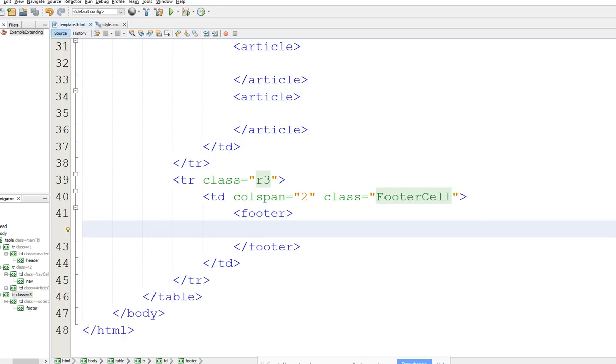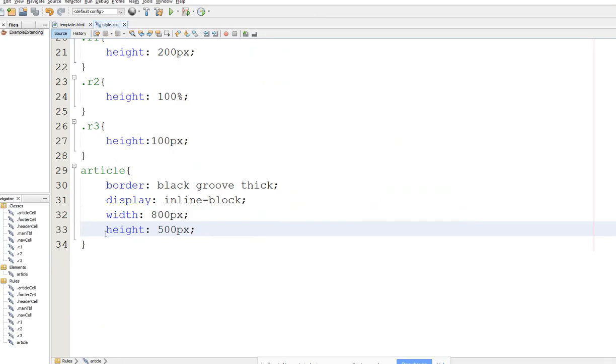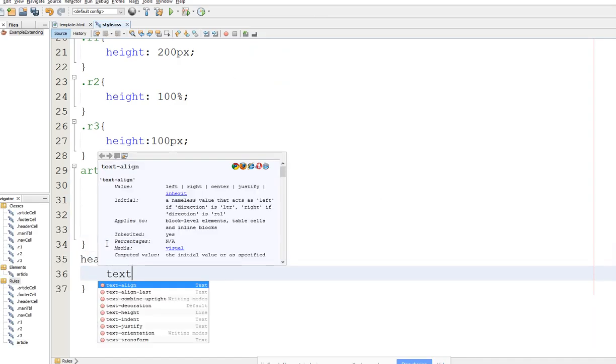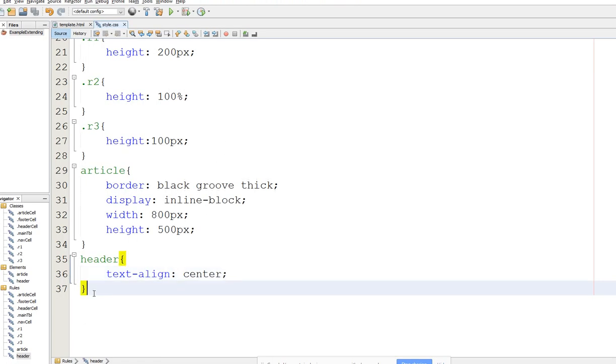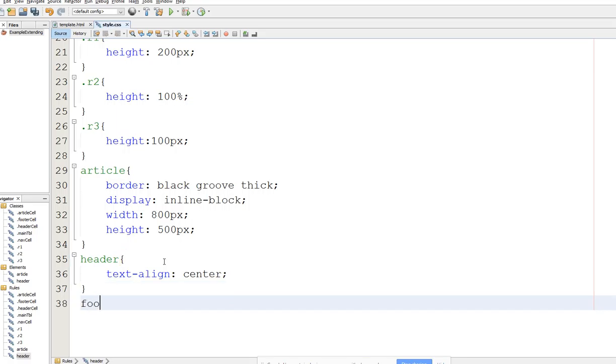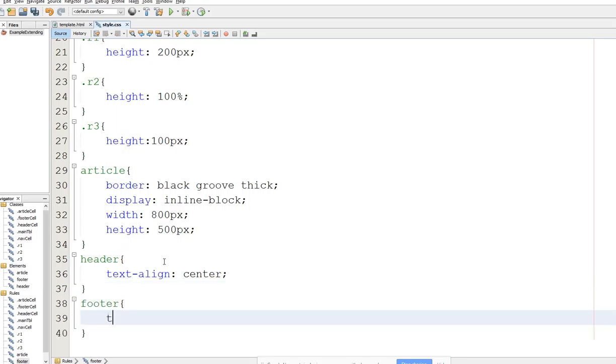And here's where I can now modify, so I can say, for example, my header tag, I want it to have a text-align of center. Okay, I'll slow down. My text-align is going to be center. My footer tag, I'll also want to maybe be center, so I can go there, footer, and I could then say text-align, and I could say center.